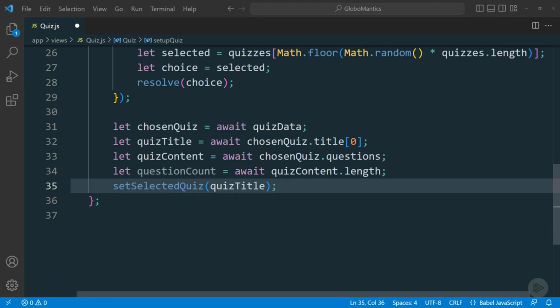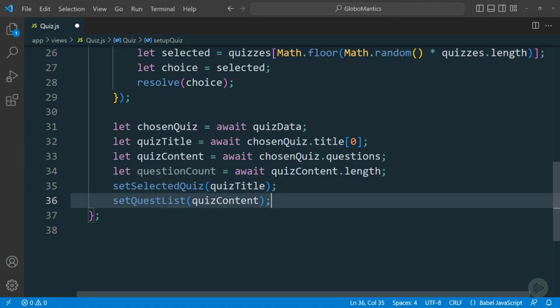Await statements don't really work with setting state, so it's better to grab the data and assign it to a variable. After the await statements have processed, we can assign them to the appropriate state variable. We will also set the quest list state variable to the quiz content variable.